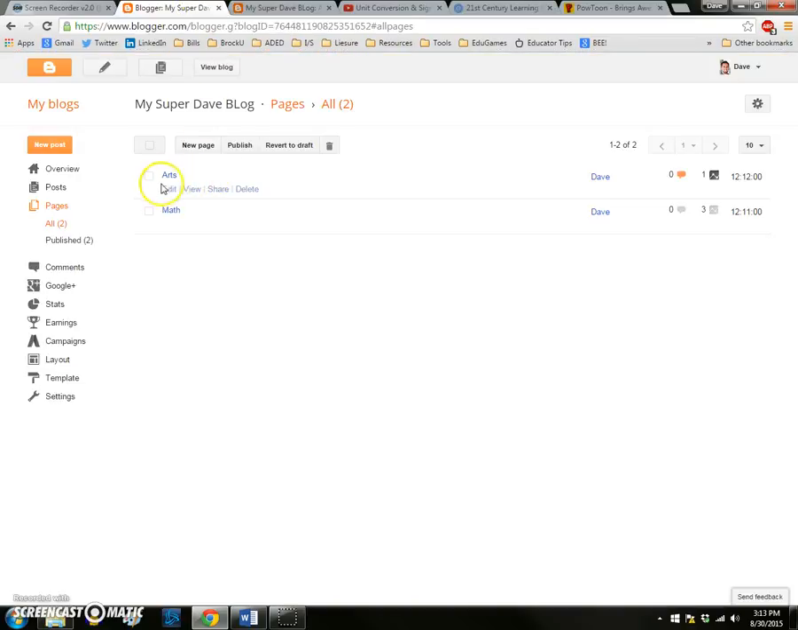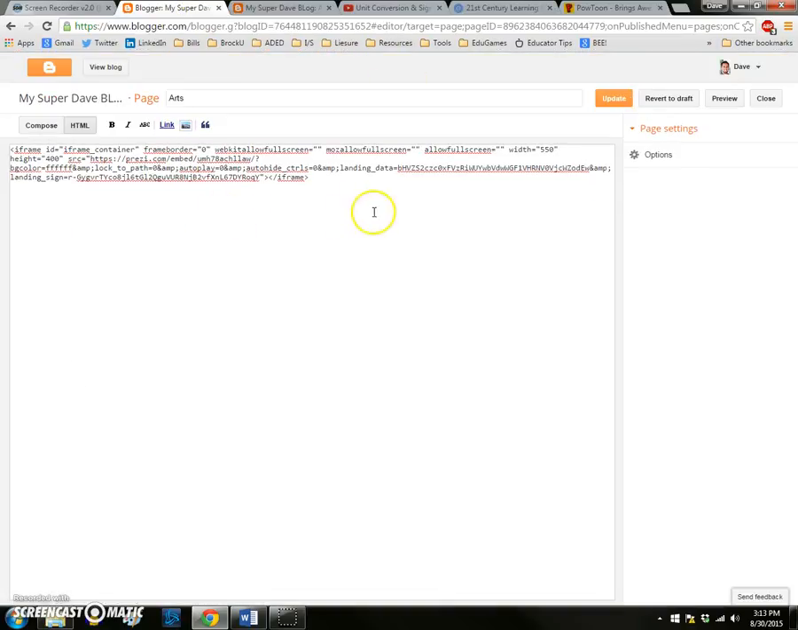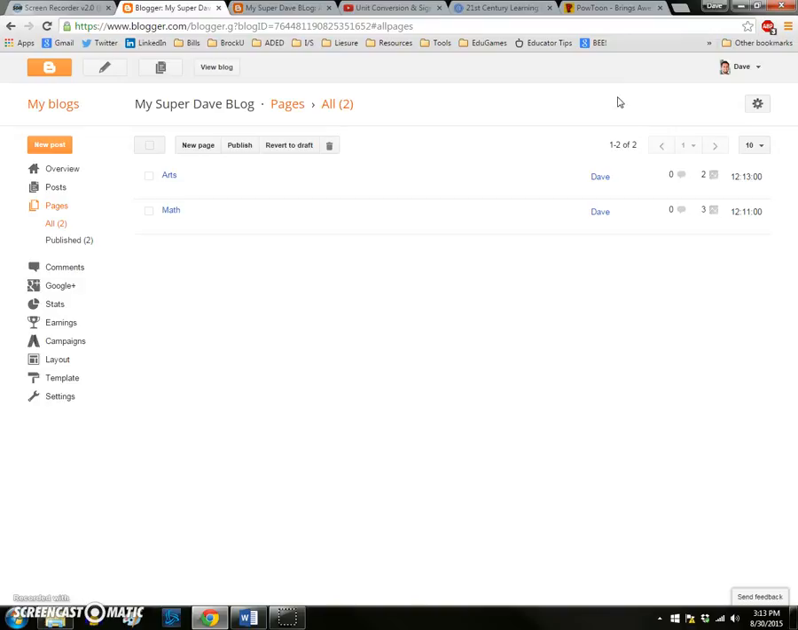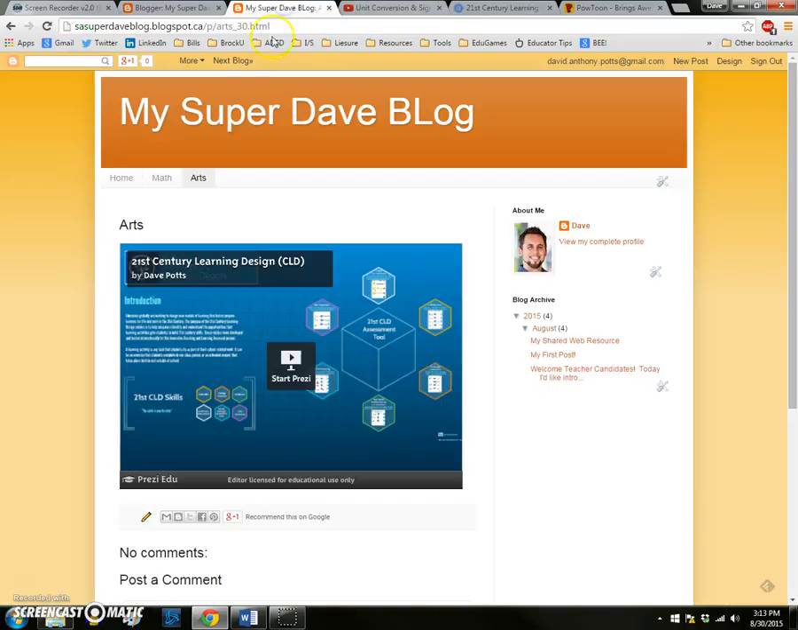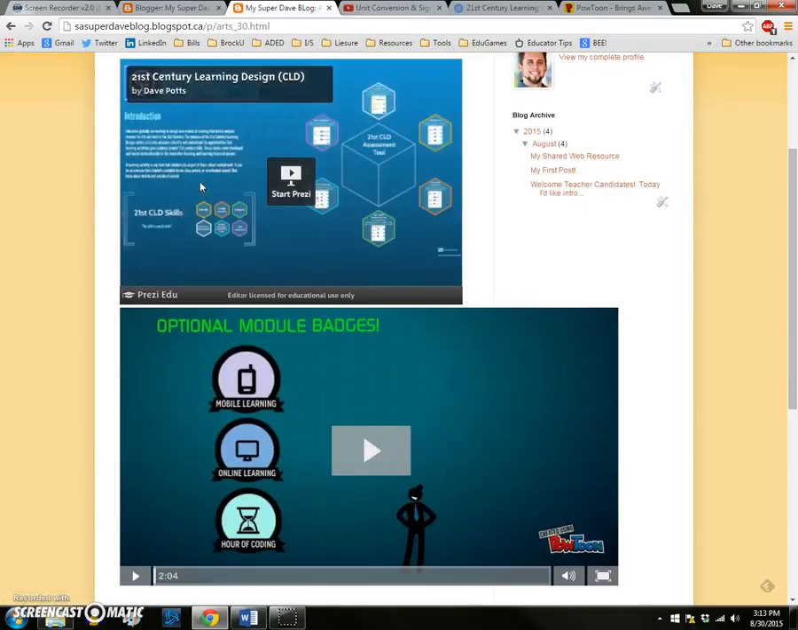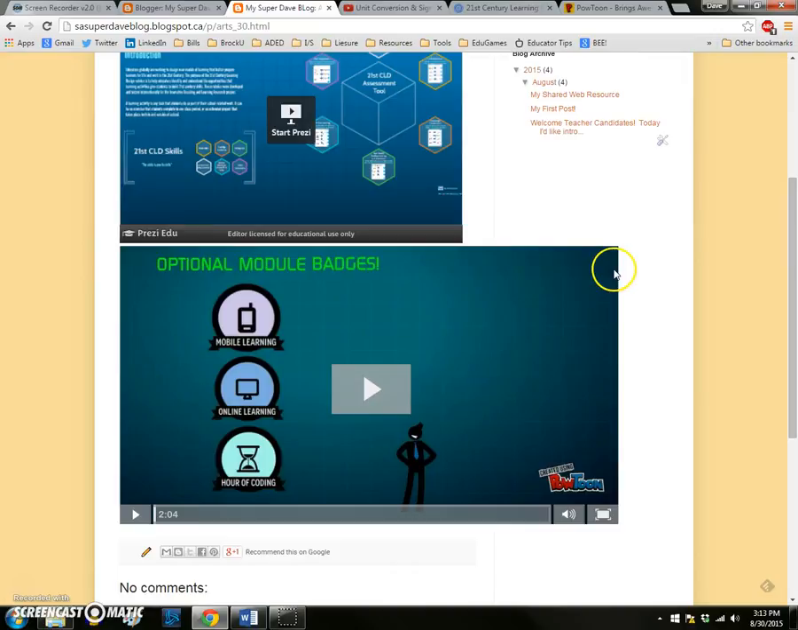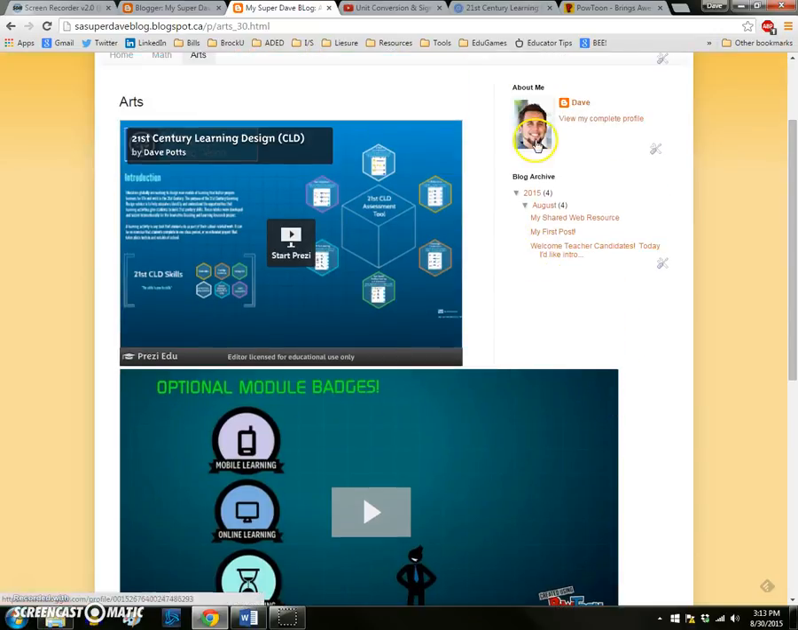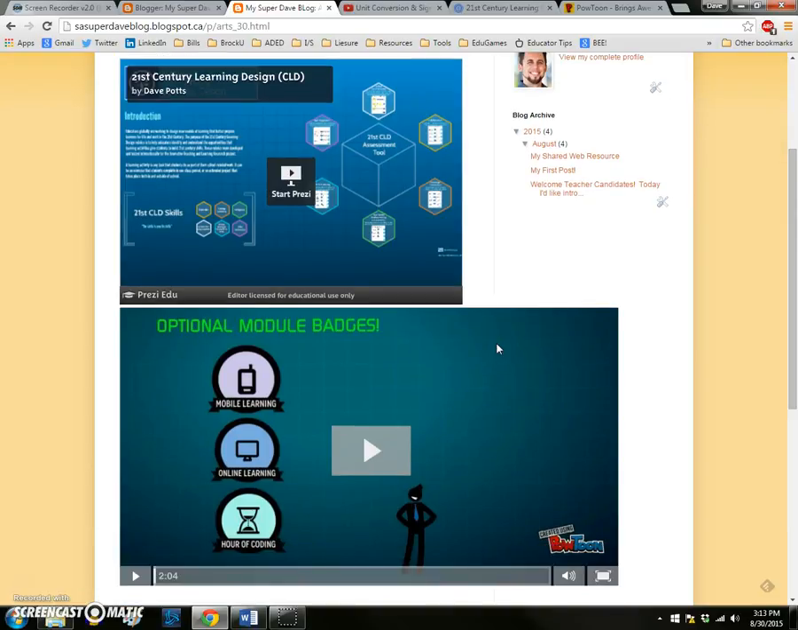Back over to my blog dashboard area. Maybe I'll edit my arts page this time. Put some spaces there, paste in my code, click on Update. I'll go to the public view of my blog. I'll click on my arts page again to make it refresh, and you can see that now I've got my Prezi and the Powtoon here. This is a situation where I might go back and edit the code so that it doesn't overlap with other sections of my blog. So that's how to embed web artifacts on your blog.